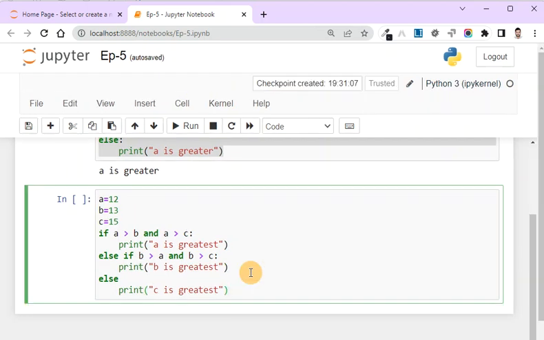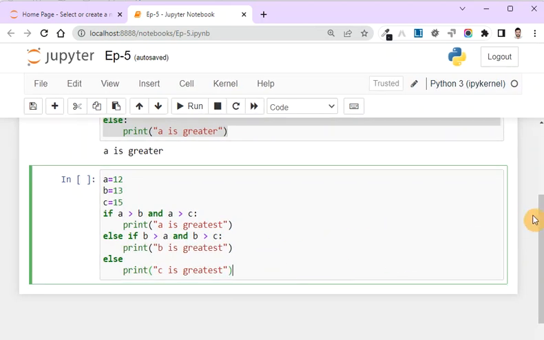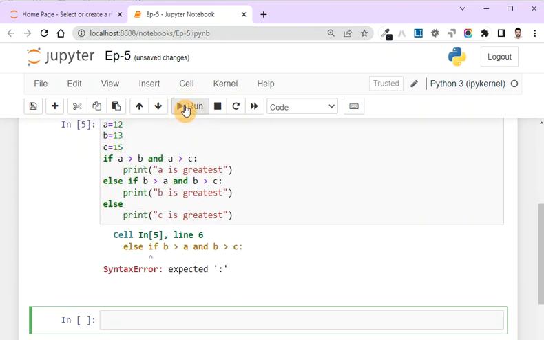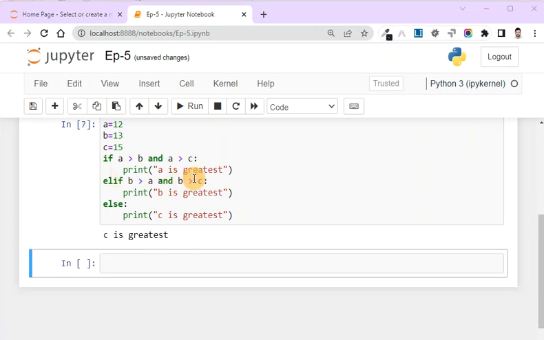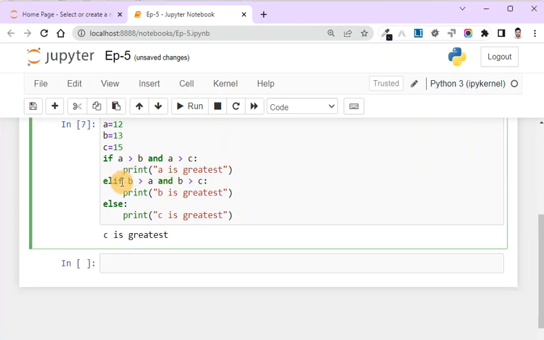Now let me run this. To run it, simply press shift and enter, or you can use the run command as well. You can see here it is saying there is one error, something is expected there. For else if it is giving the error, let me show you. Guys, you can see here else if is not supported. In the latest Python version, else if is not supported, so we have to use elif. Elif is a short form of else if. So this one you can use.